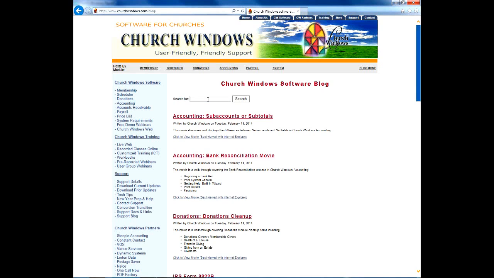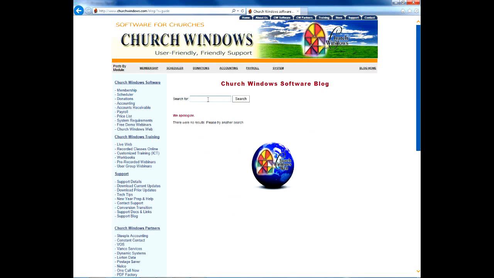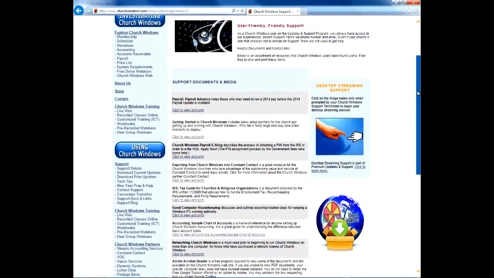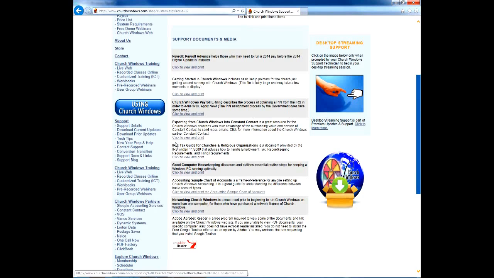If I type in, let's say, guide, nope, it's not there. Where is it? Where am I looking for it? I'm sorry. Under support docs and links. Down here under support docs and links, we have the IRS tax guide for churches and religious organizations. This is an actual IRS document. I'm just advising that you'll want to look at this if you're unfamiliar with how the taxes and tax code affects your church and your employees. So we're making you aware that the IRS tax guide and the link to it is right there at our website. Okay. This is a little known fact that this information is available right here at our website.